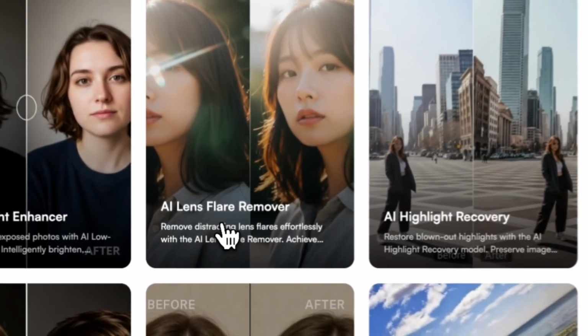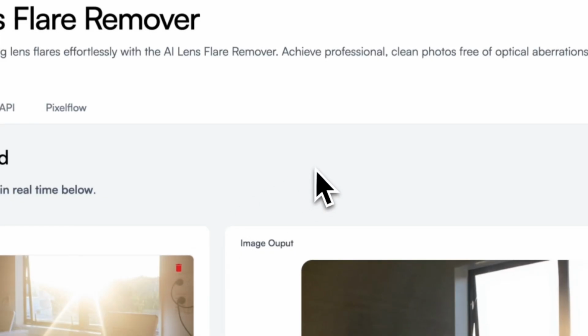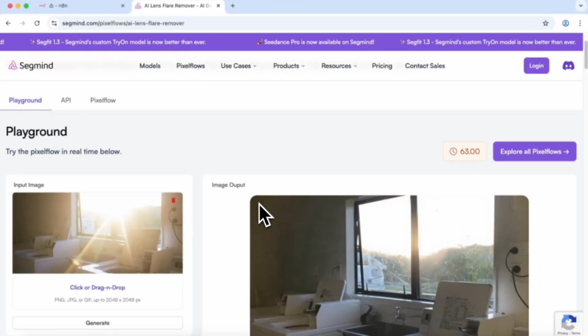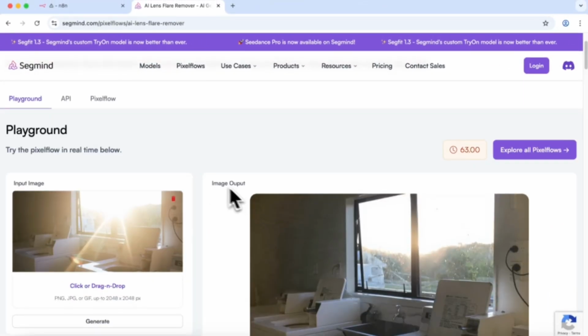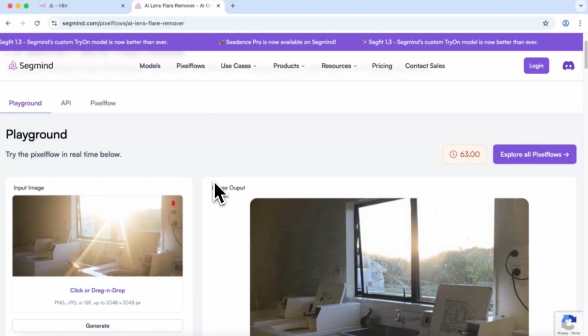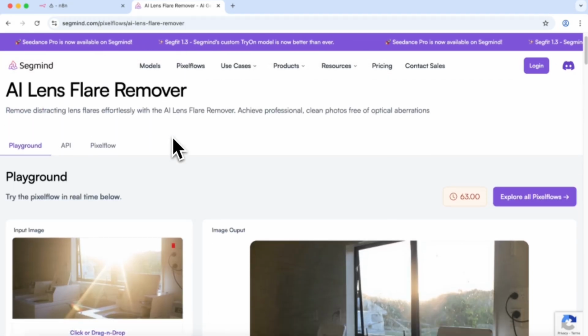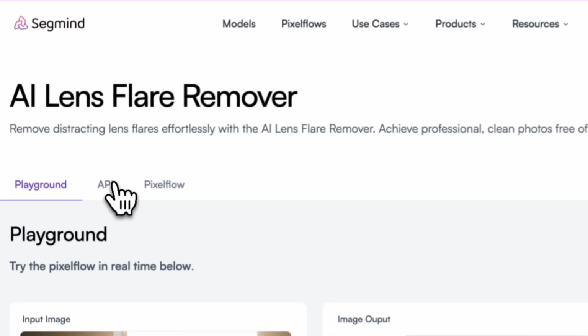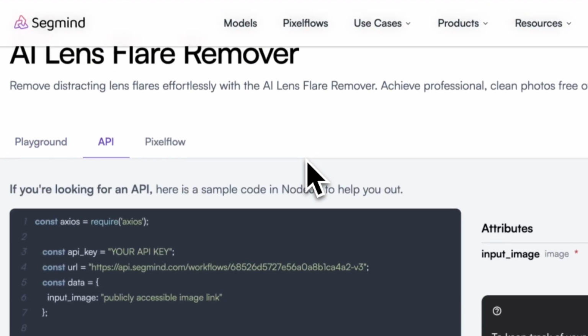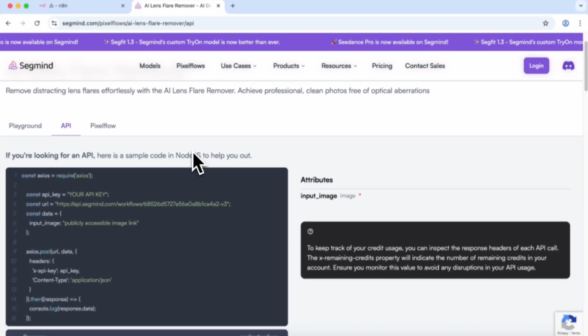Select the Pixelflow template you want to integrate into your n8n workflow. For this demonstration, I'm using the AI lens flare remover workflow, which automatically detects and removes unwanted lens flare artifacts from images. Once on the templates page, navigate to the API documentation tab. The API tab displays the complete request specification for the endpoint, including sample implementation code in Node.js.